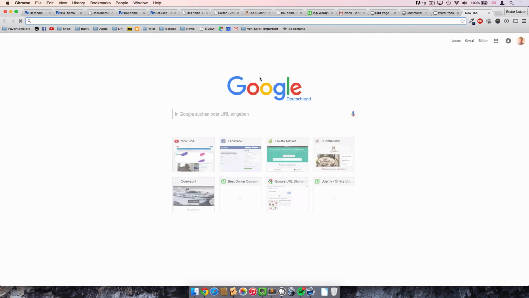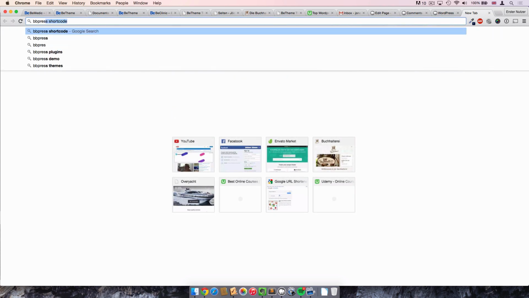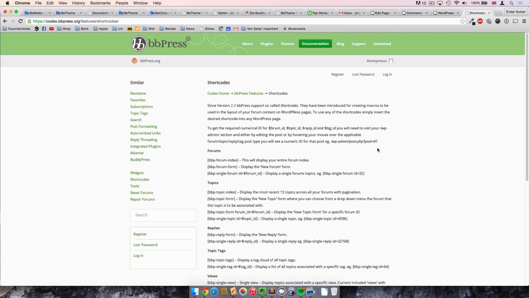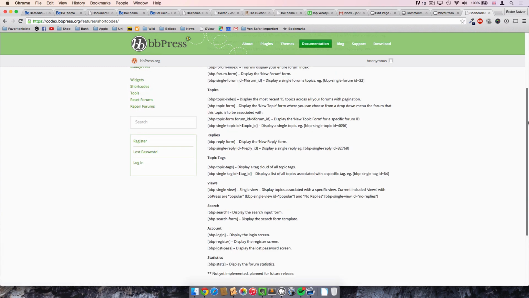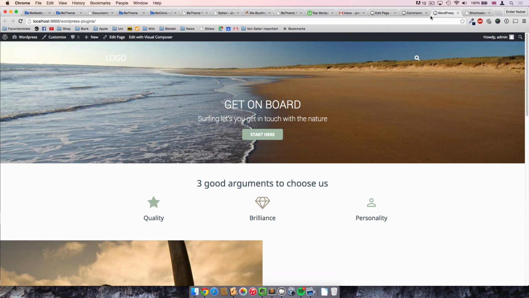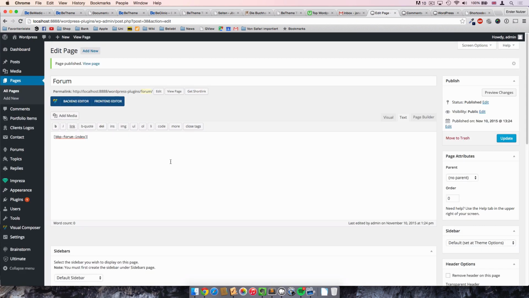If we just go to Google and enter bbPress shortcode, if you're a little bit familiar with shortcodes, then you know this is going to be a very easy task. If we go to the website of bbPress themselves and go to the documentation section and have a look at all the shortcodes, then we have a quite short list here of some very useful shortcodes. One of the shortcodes that we want to use now is the bbPress forum index. And you might already expect what it does. So all we have to do is to post it in here, nothing else, and update.